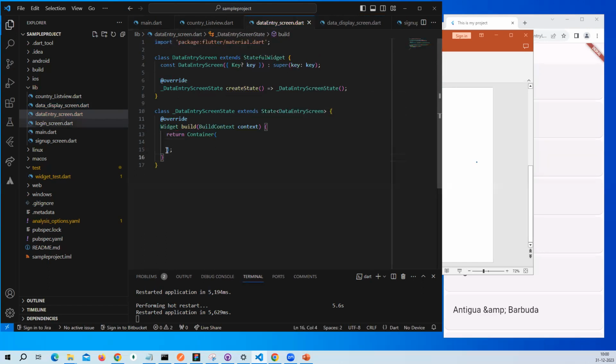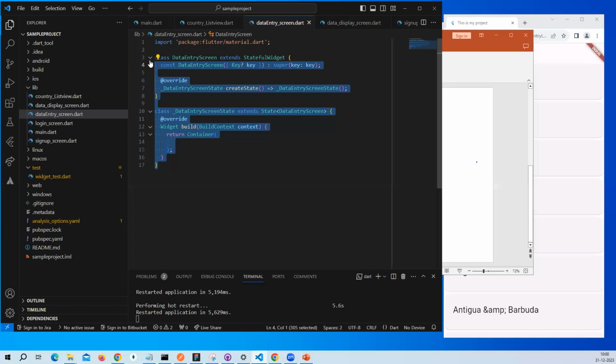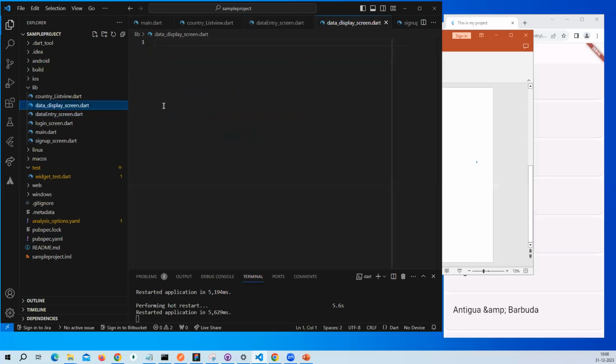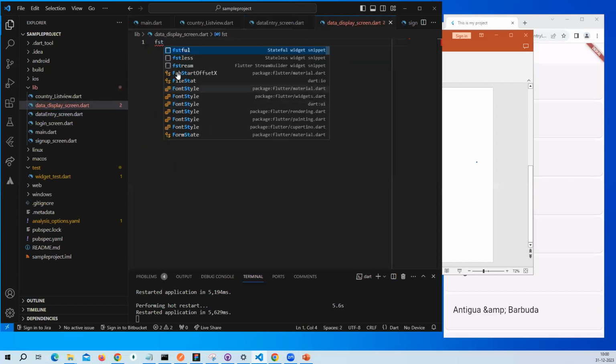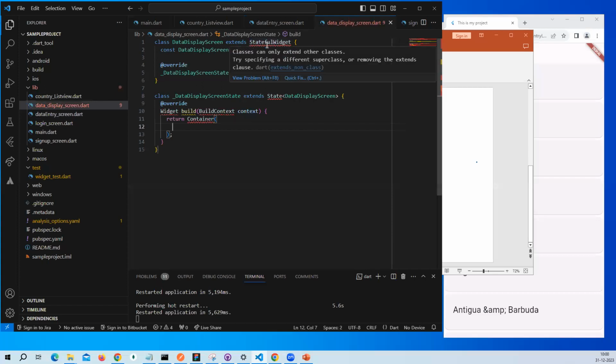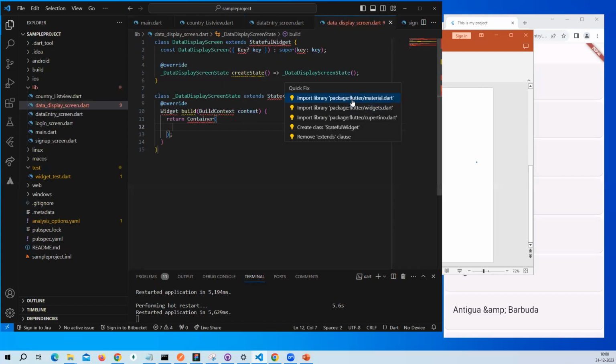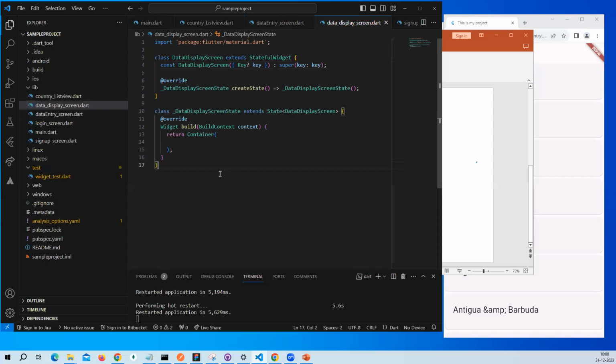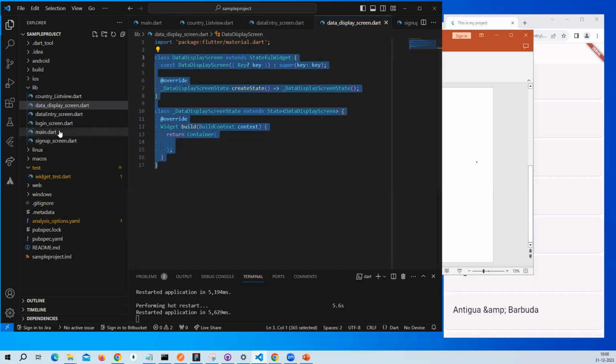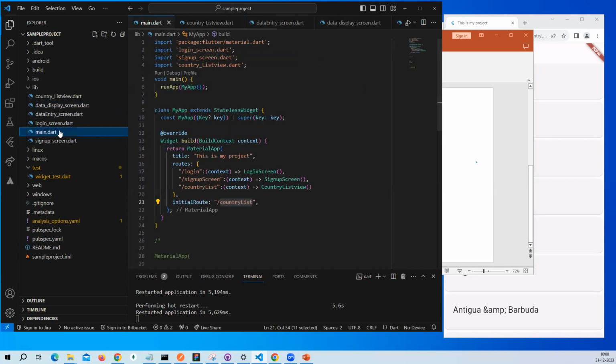So this is the data entry screen, and another one is the data display screen. Now we have created the two screens. The next step, after creating the screens, is to go to main.dart and import those screens into the main.